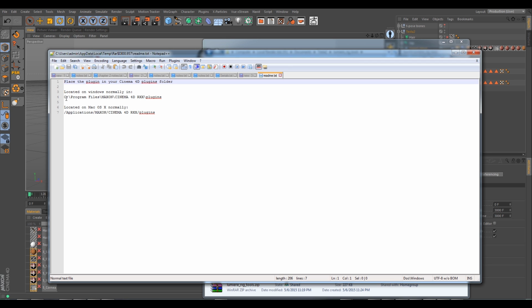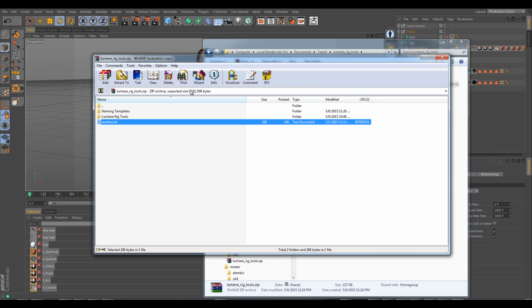So on Windows, that's typically C program files, Maxon, Cinema 4D, R, and whatever version you have, and then the plugins folder. And on OS X, that's normally located in your applications folder. Same general path. Alright, so that's a helper that'll allow you to get that going.